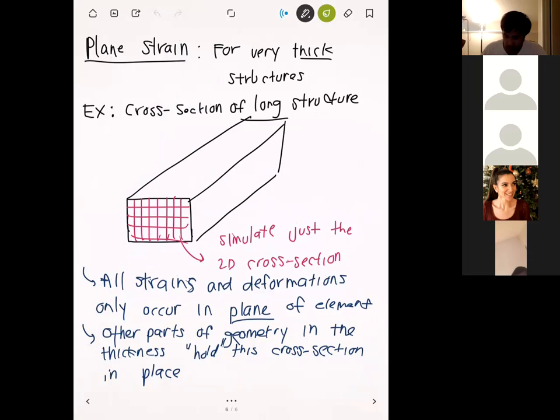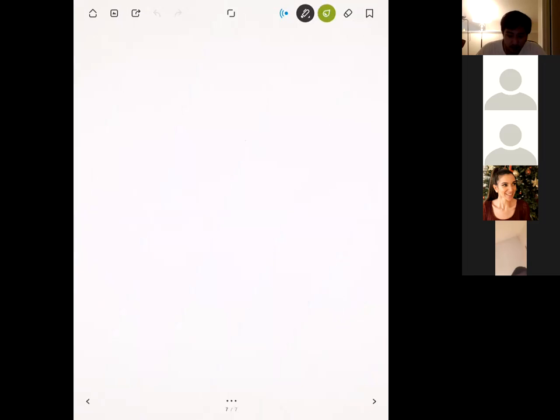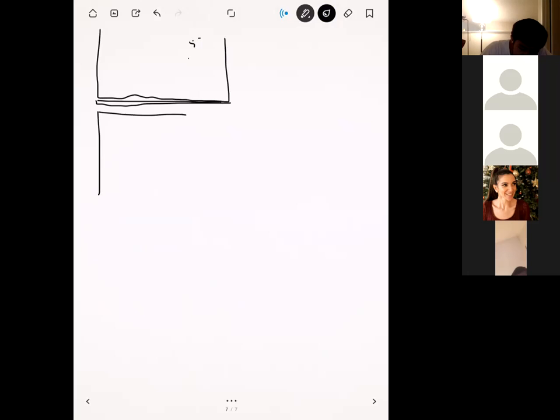Okay. And so schematically, for the plane strain, it looks something like this, right? Let's say that we have our thick member, and I'm just going to cut a slice of it. Our plane strain simulation might be done in a very thin slice like this, okay? But in reality, what we have is the structure is kind of surrounding it all around, right?